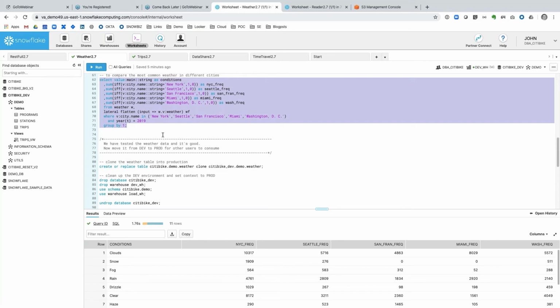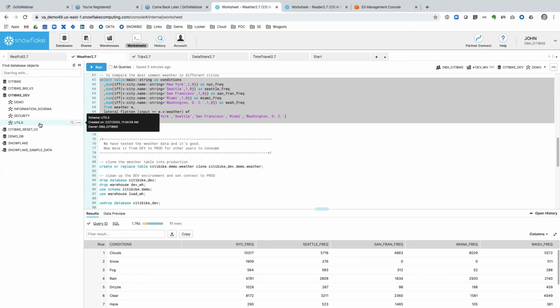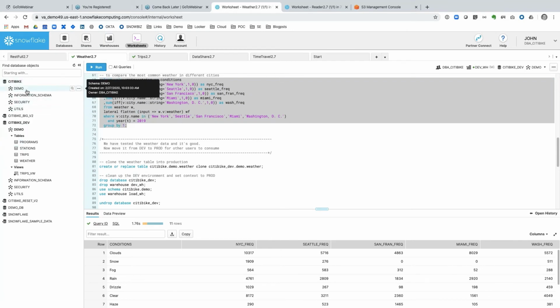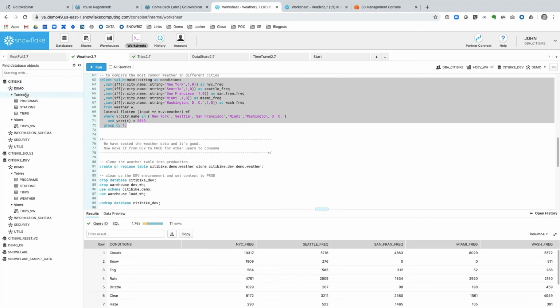Now I'm ready to promote this back to production, right? So I'm working in dev right now. I have a table in dev called weather, but I don't have that in City Bike. That's actually where we want it. We want it up in this City Bike database.